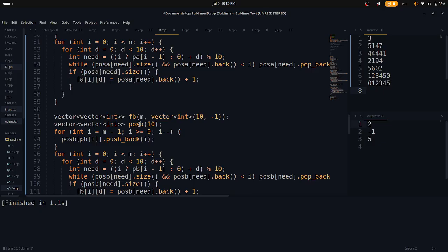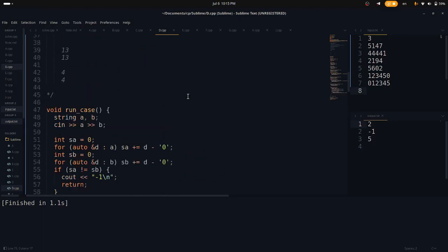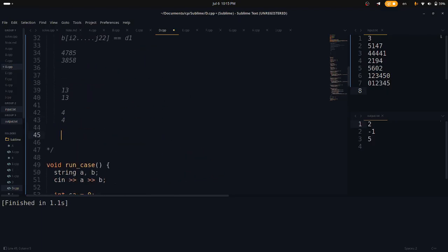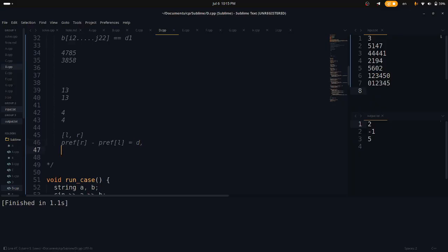So we need D. Like we have L and R. We need pref of R minus pref of L is equal to D. So we are searching pref of R. So this means pref of R is equal to pref of L plus D.